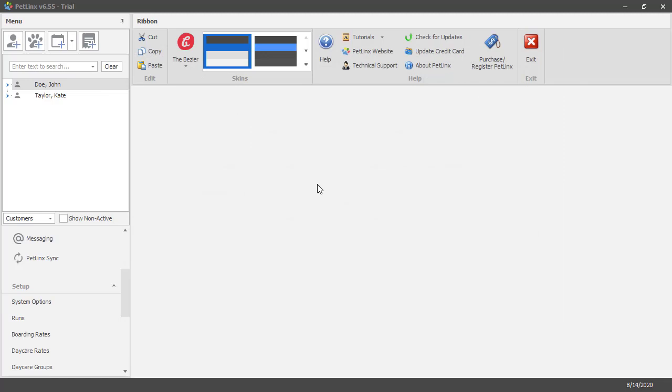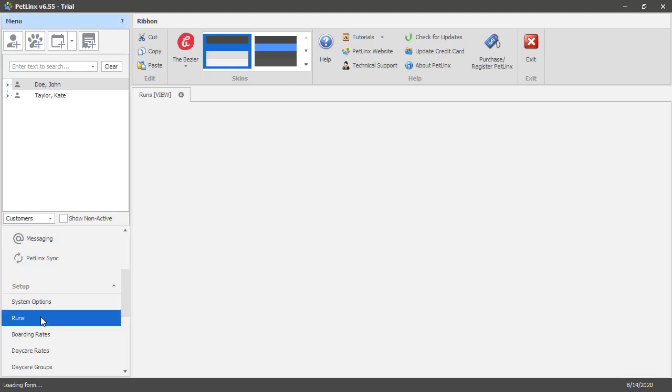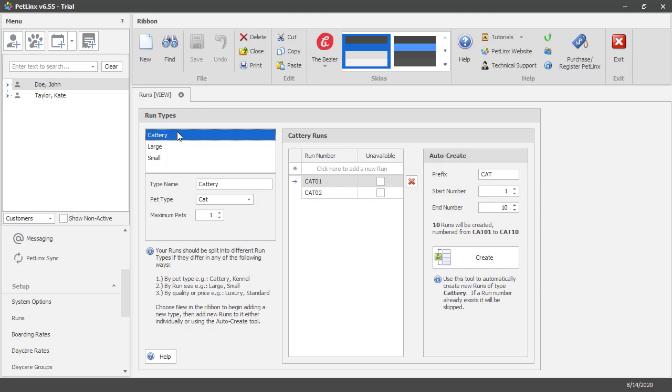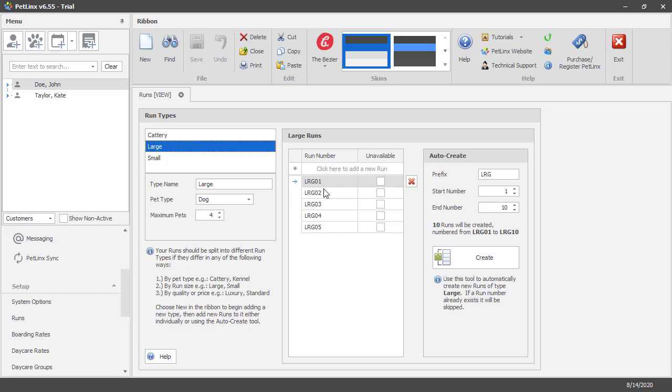The second area we need to set up are the run types and runs, and that is done under the runs form. Now, run types in PetLinx are a way of separating the different runs you have in your business based on things such as pet type, run size, or pricing. So, for example, you may have cat and dog runs, large and small, luxury and standard, or a combination of these. PetLinx comes with sample run types and runs, as you can see here. When you select the run type, you will see the individual runs that have been defined for that run type over here.